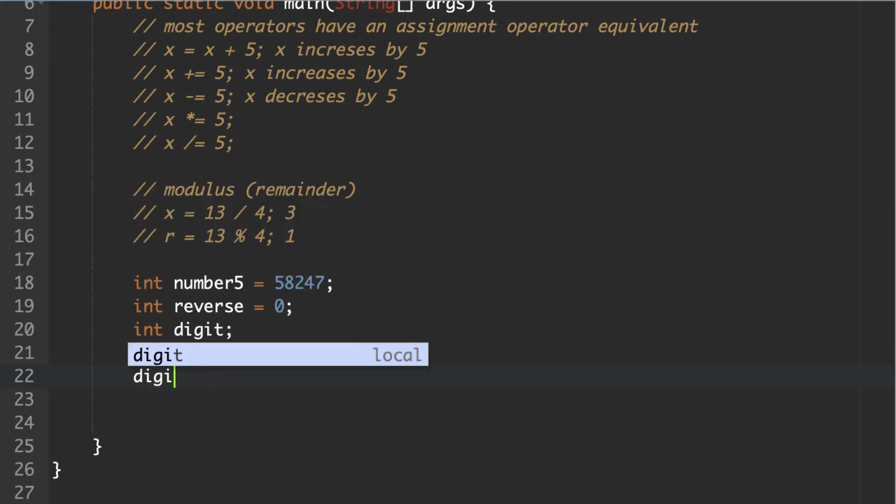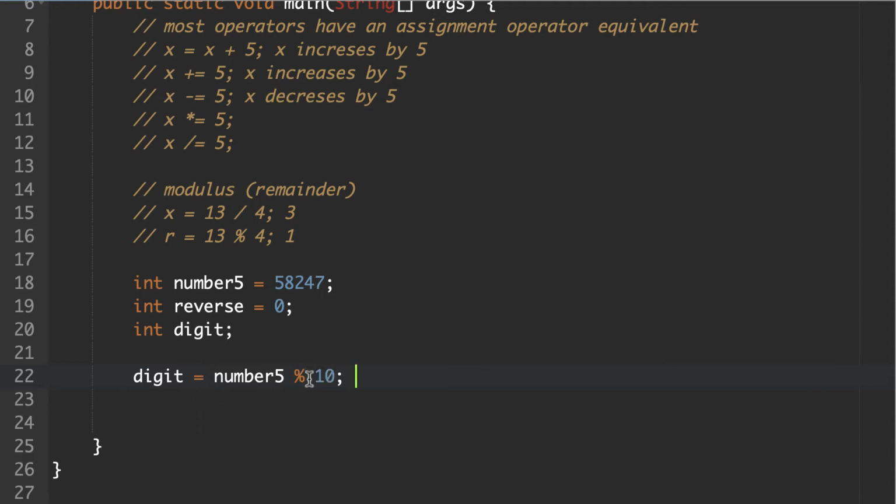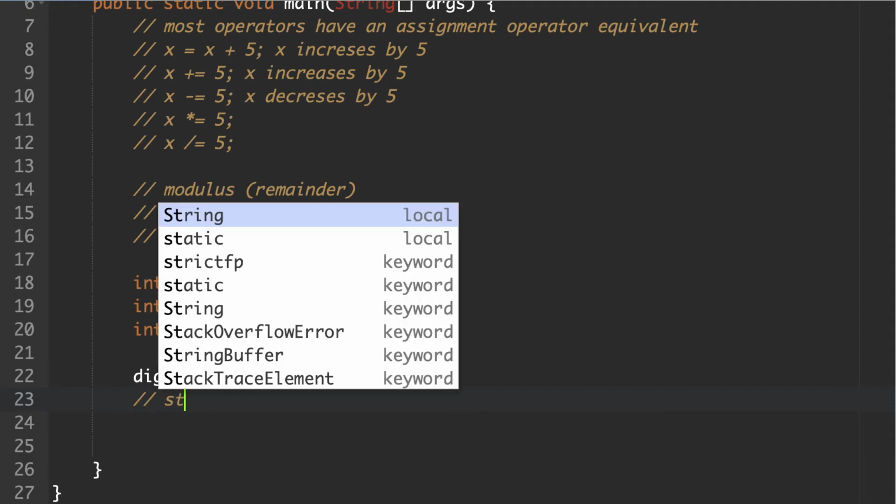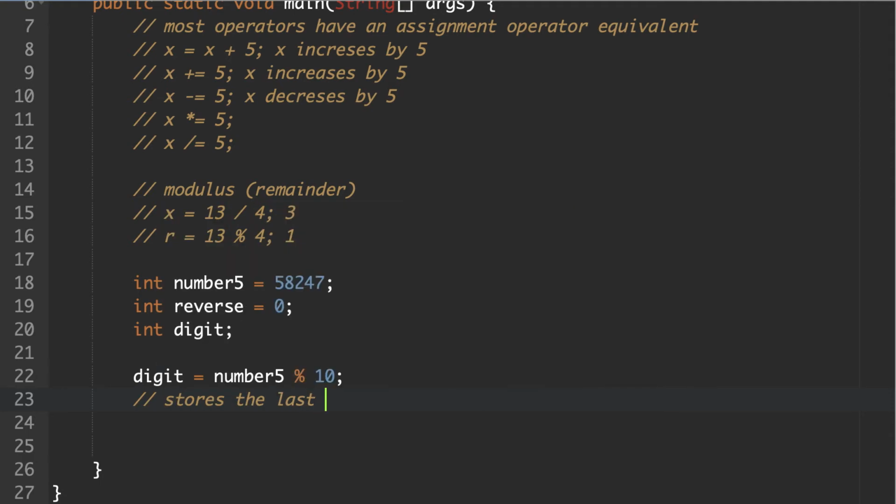So what we're going to need to do is have digit get the value of number5 modulus 10. Remember, if we divide something by 10, typically we lose a decimal place. Now, if we take modulus 10, we get that digit that we essentially removed there. So this one's going to be pretty useful for a whole bunch of things. The function of this is it stores the last digit.